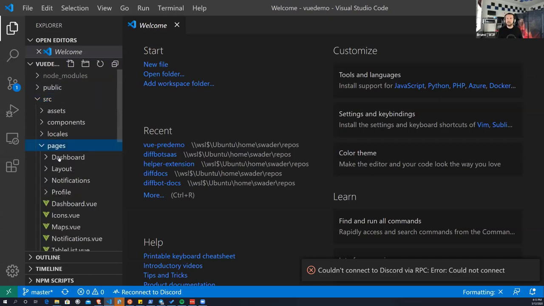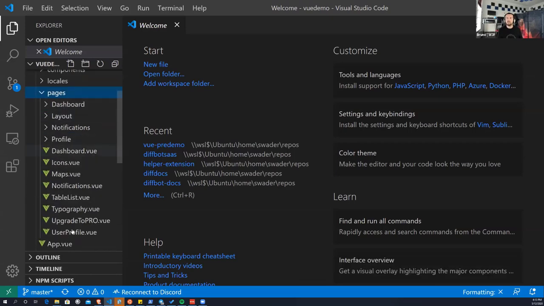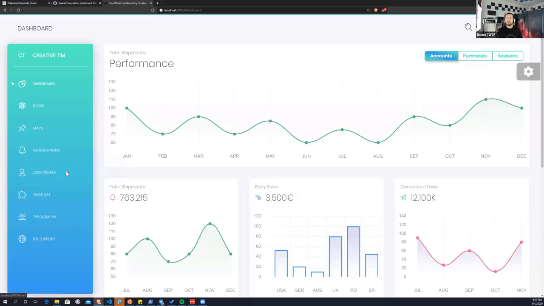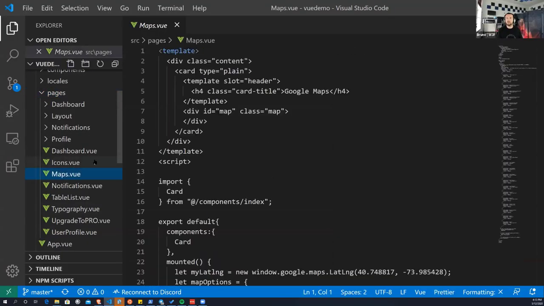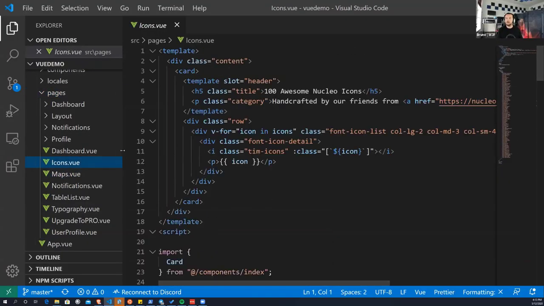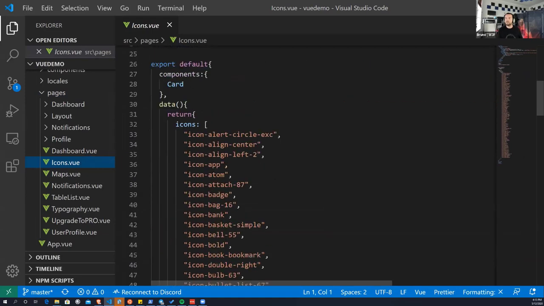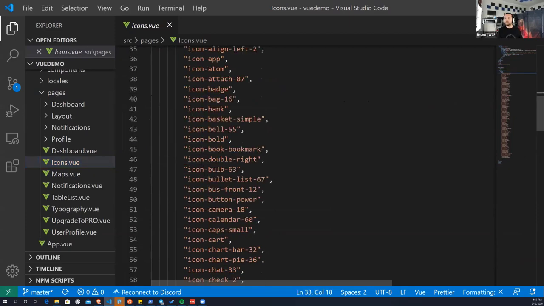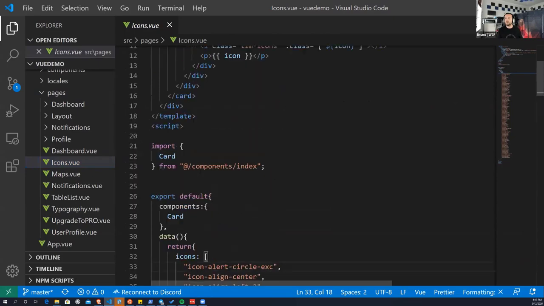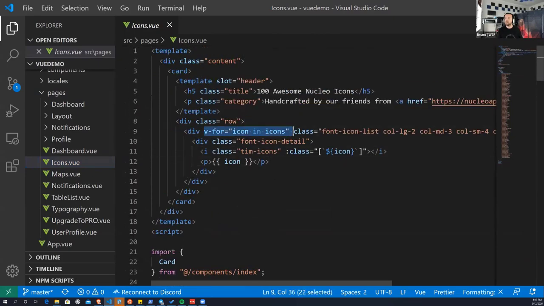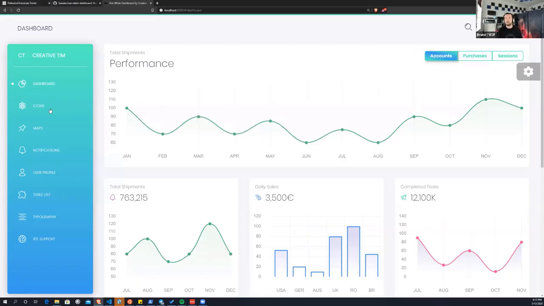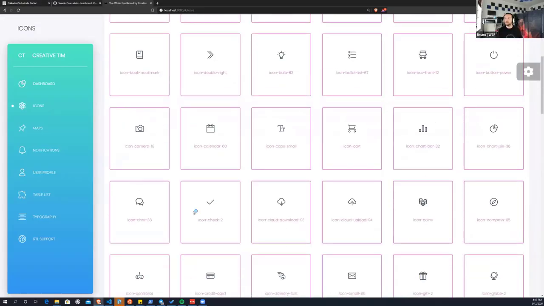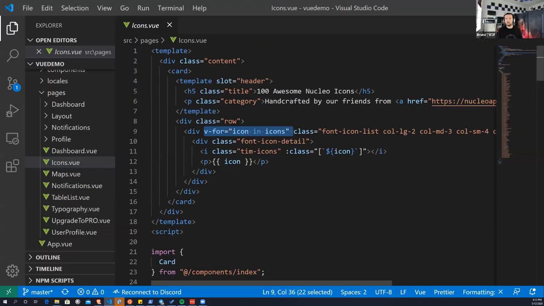The stuff is in pages, and these are all the pages that you can see in the sidebar. So these are the components actually. And every component, like the icons component, is going to have a little bit of HTML, and then it's going to have the JS. You can see here that this data attribute in this component returns the list of available icons to the HTML. And in HTML, we have a loop where it loops through the icons, and then it just shows them in the dashboard. So these are all the icons that it's looping through and showing me. So let's copy this twice.